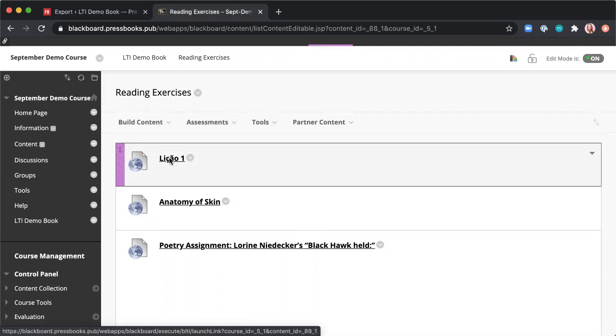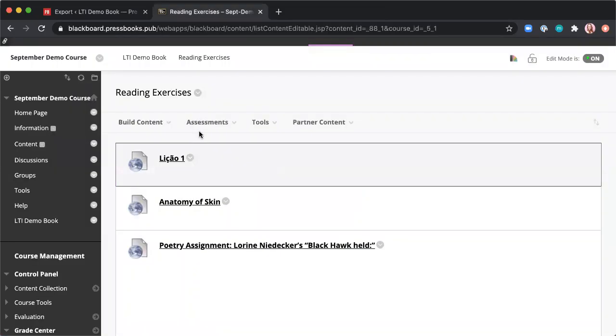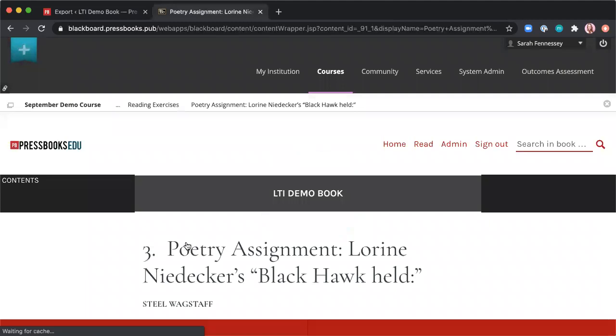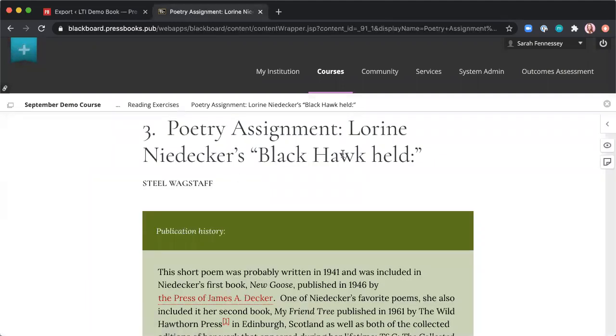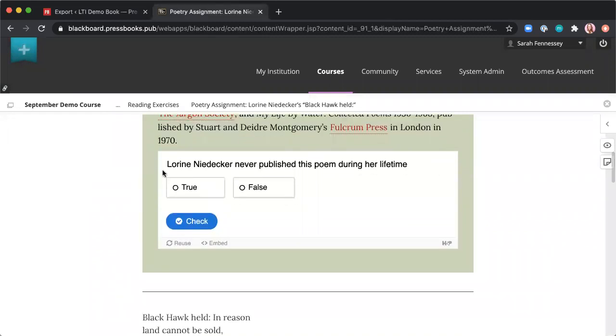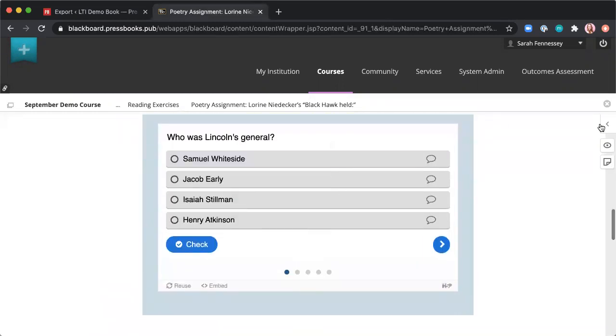To give you an example of what this looks like, I've opened that as a new link. Let me open up another one here. Your content will now be hosted directly in Blackboard, so the student never has to navigate away, and they can go through and read the entire chapter and play around with the H5P activities to test their knowledge, and they can do all of that from within Blackboard. They can also use Hypothesis from Blackboard, the annotation tool.